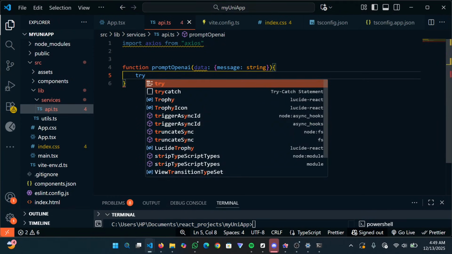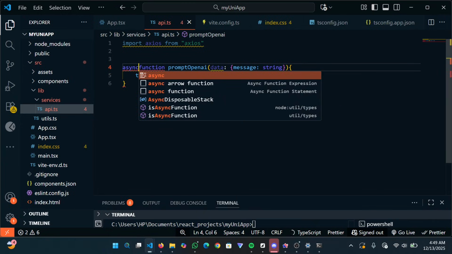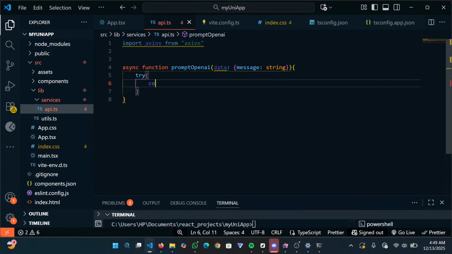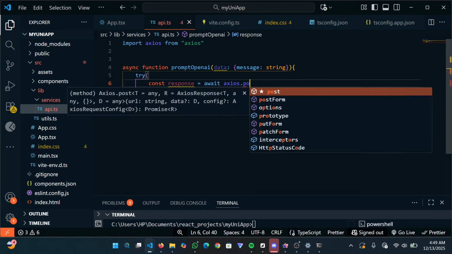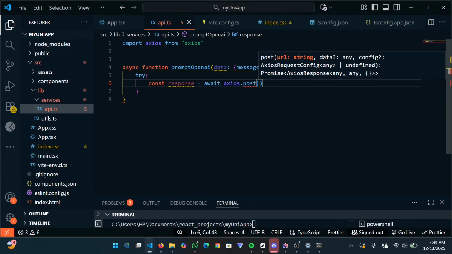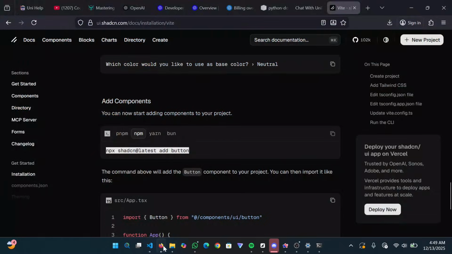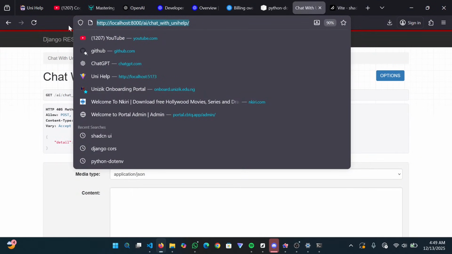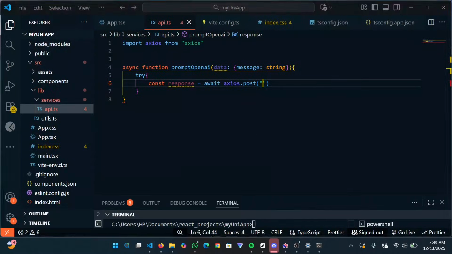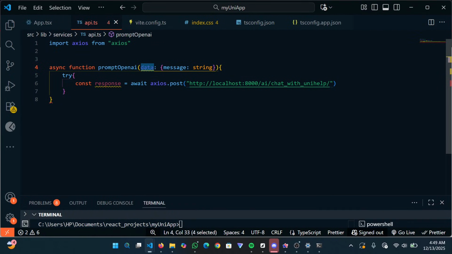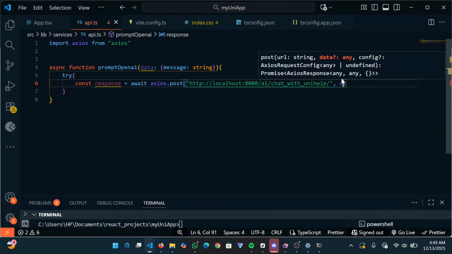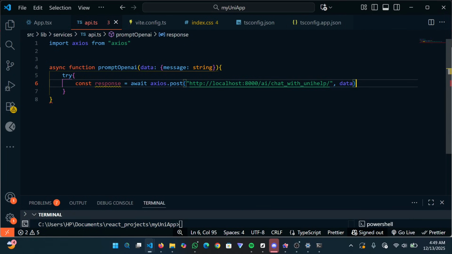So it's going to be an asynchronous function, so we're going to put in async in front. Put in the try catch here, say const response equal to await axios.post. Where are we posting to? We are posting to this endpoint. We copy it in the browser, just copy this. Then we're passing data, this data up here. Over here, we just say return response.data.